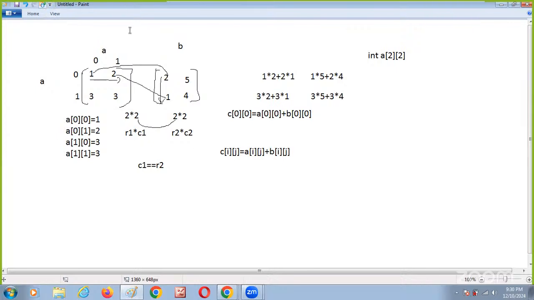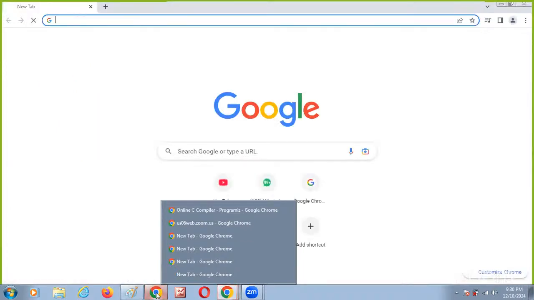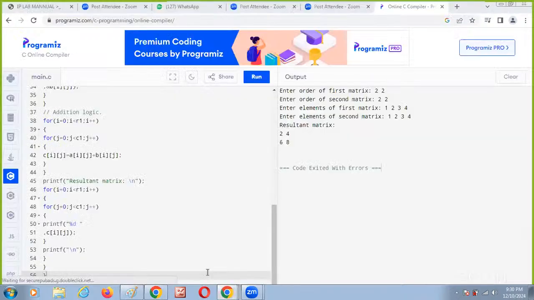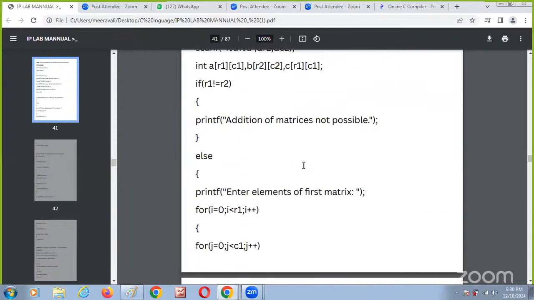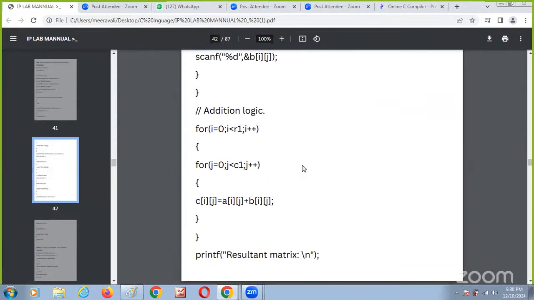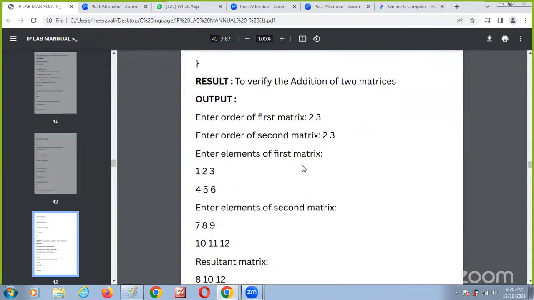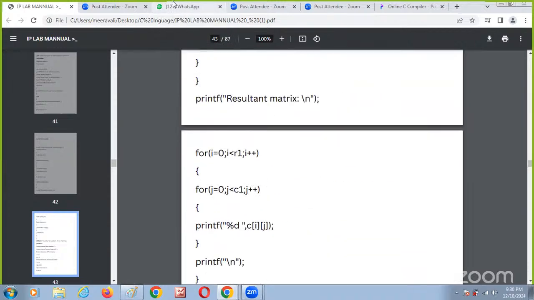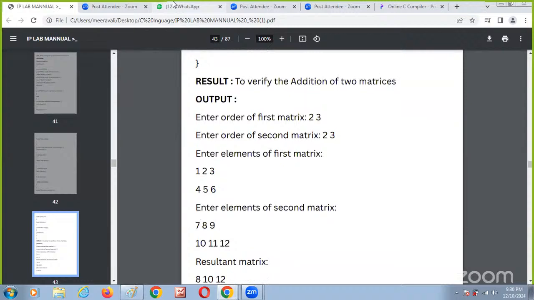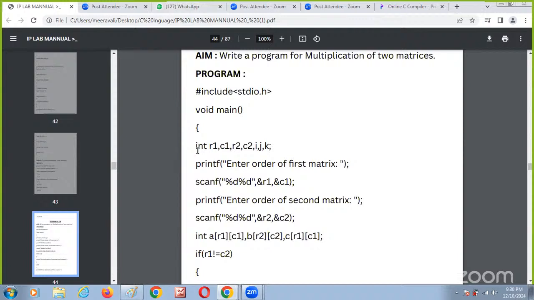So now let us go for the multiplication of the matrices. Because this is the only two-dimensional program involved, and we have some more problems also. You see here, everything is same. You need to understand.